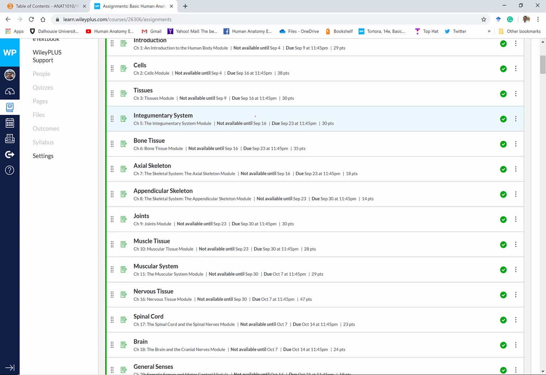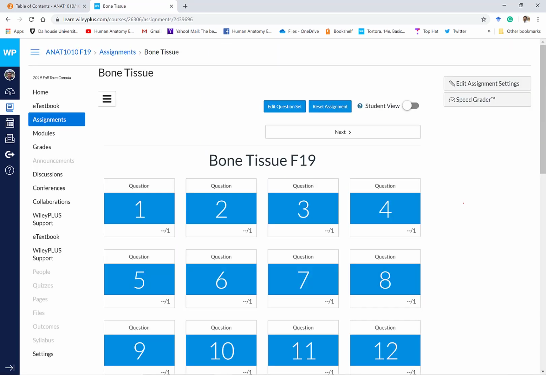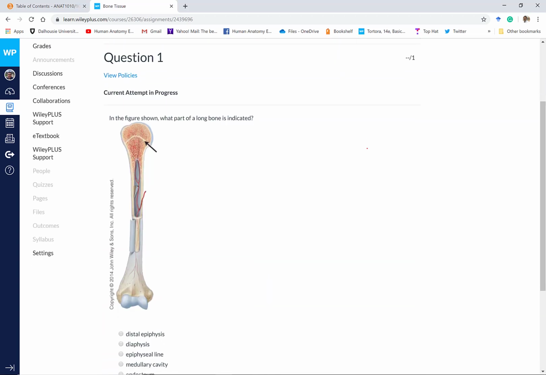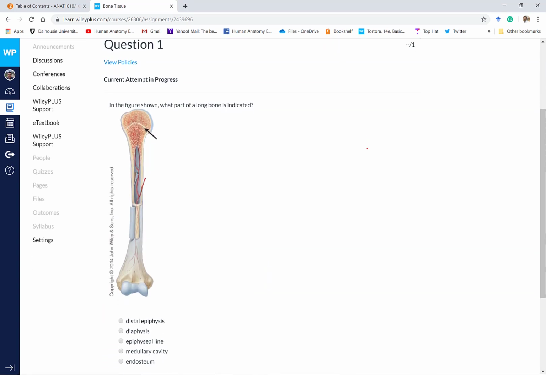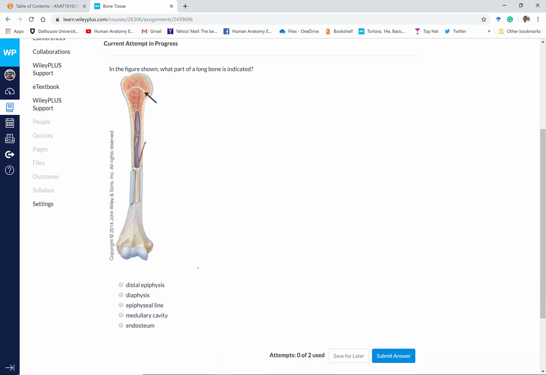Let's take, for example, the bone tissue assignment. In each assignment, there is a set of questions. For example, here, question 1: in the figure shown, what part of a long bone is indicated? And you have the choices. You select the most appropriate choice.